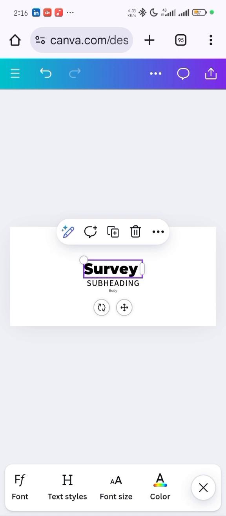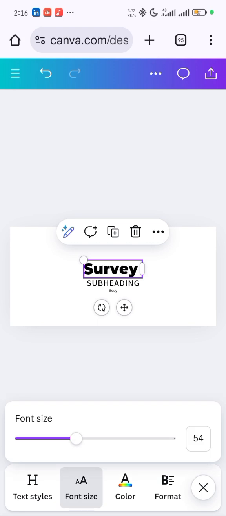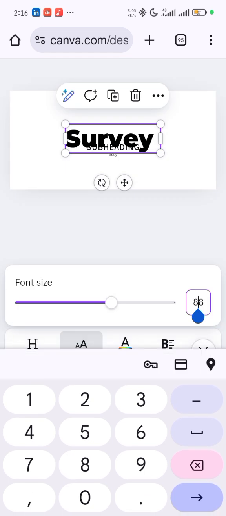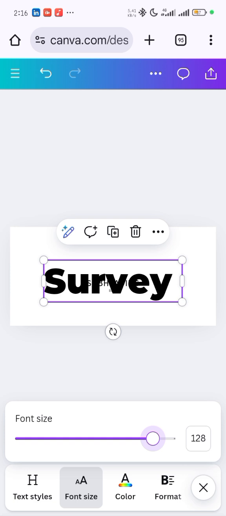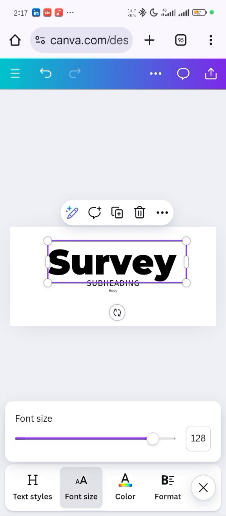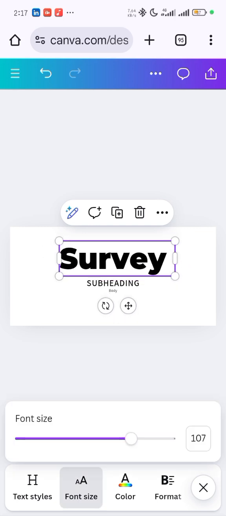So this is font size. As you can see below here, this is the font size. The font size is just to enlarge the font or to reduce it. Let's say I want to enlarge it. You just have to drag or you type here. If you want to type, you can type, let's say 128, then voila, it has enlarged. Can you see something like that? Sorry about that. So that is all about font size. You can reduce it, you can enlarge it.